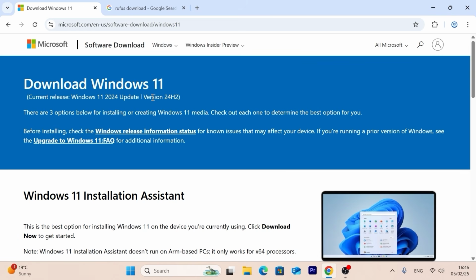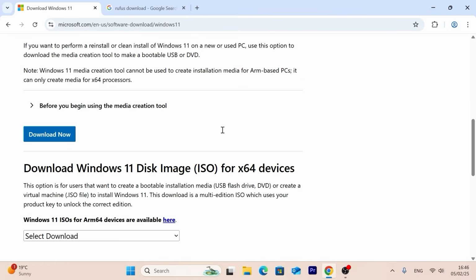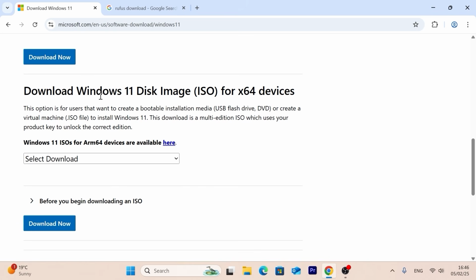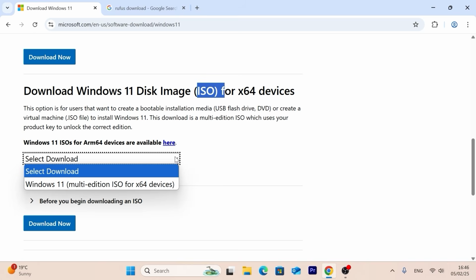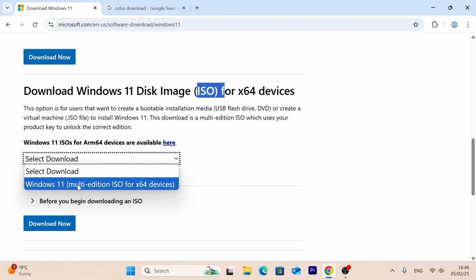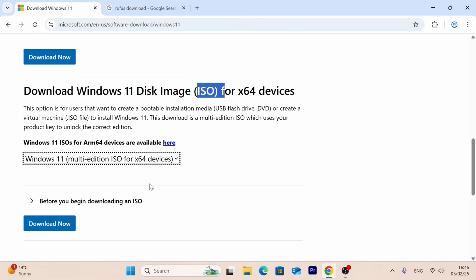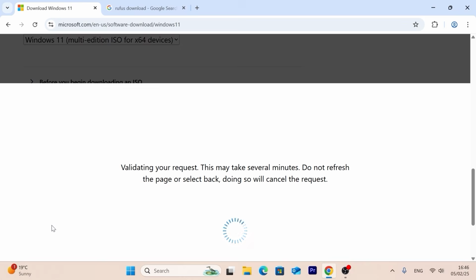Quick note, you can see that this is the latest 24H2 version, soon will be 25H2 version. You need to scroll down a little bit until you will see download Windows 11 disk image ISO for x64 devices. Then you need to click here and select the only option, Windows 11 multi-edition ISO for x64 devices. Then click download now, wait a few seconds.